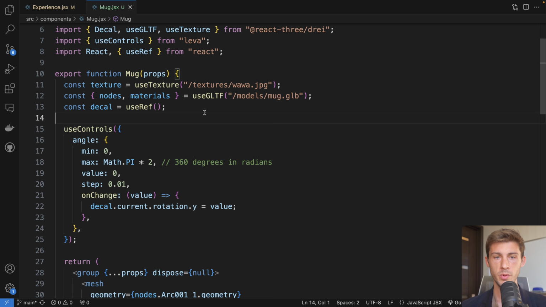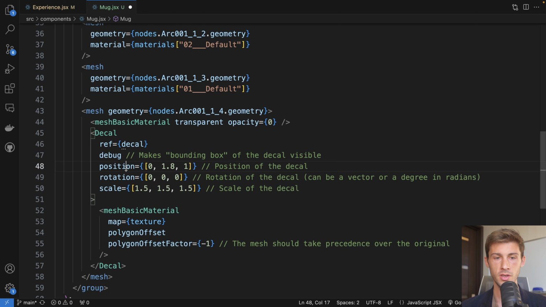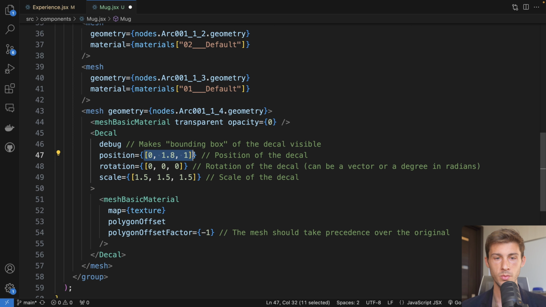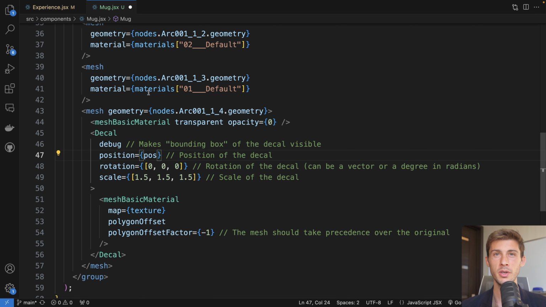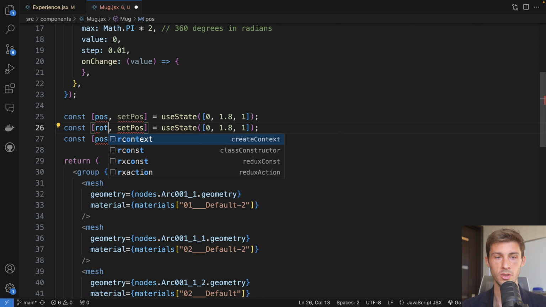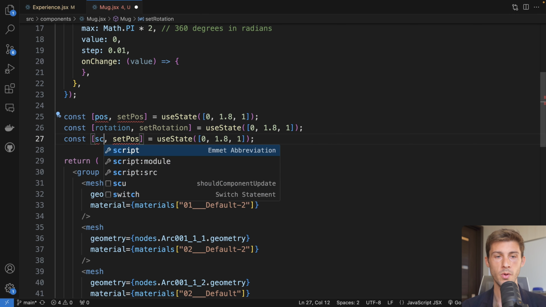Instead, what we will do is not use a reference to it. We will directly assign a new position and rotation for our object. So let's create them. So position will be pos. We'll be using a state so we are sure that the decal is re-rendered and retries to find the intersection between the mesh and our decal. const pos, setPos is equal to useState of our array. We'll do the same for rotation and maybe for the scale.